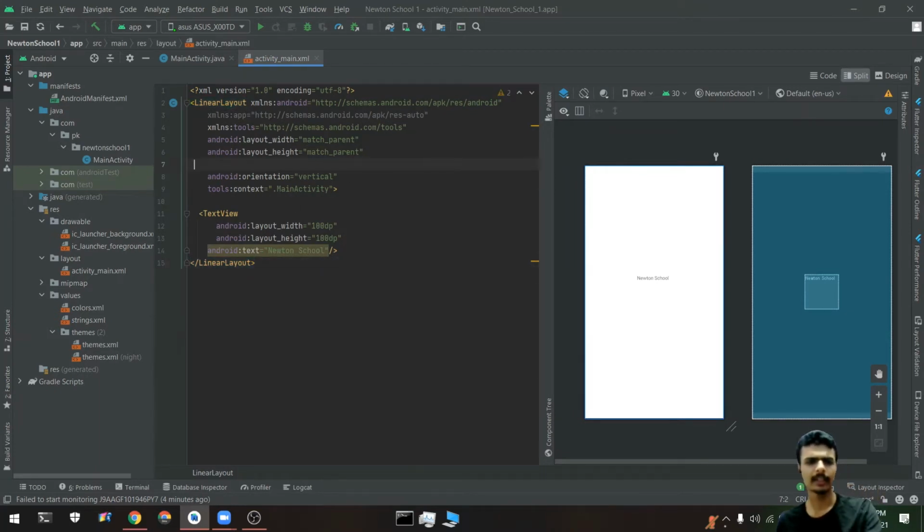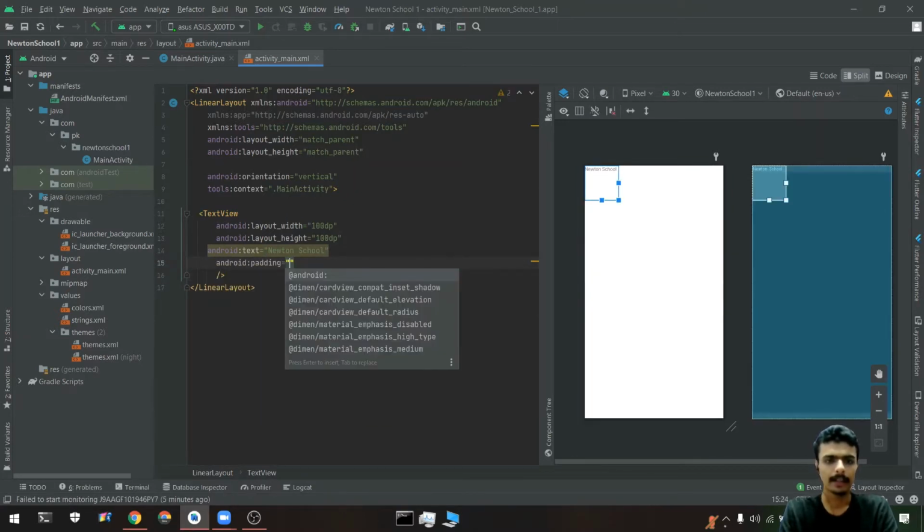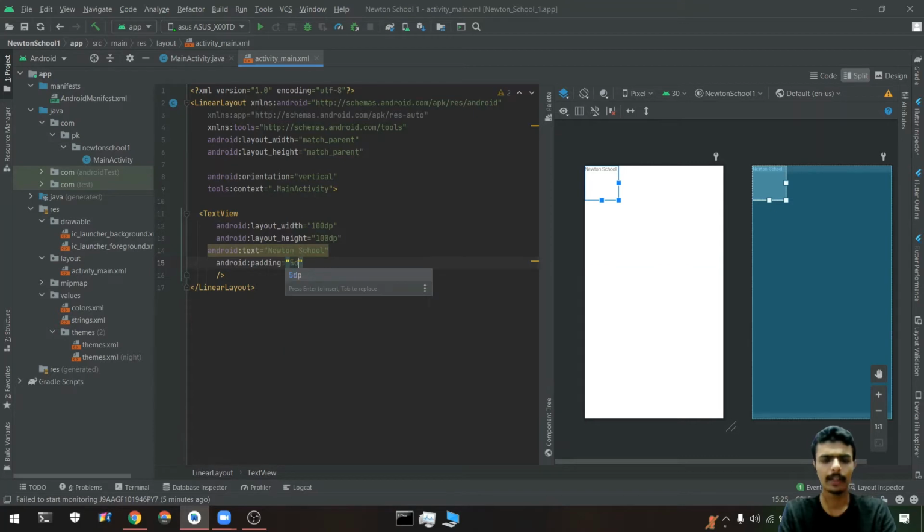We can remove it from the center for now. Okay, pretty good. So I have a text view, and I will be applying padding and margin. First I will be applying some padding here. So padding will be approximately 5 dp.